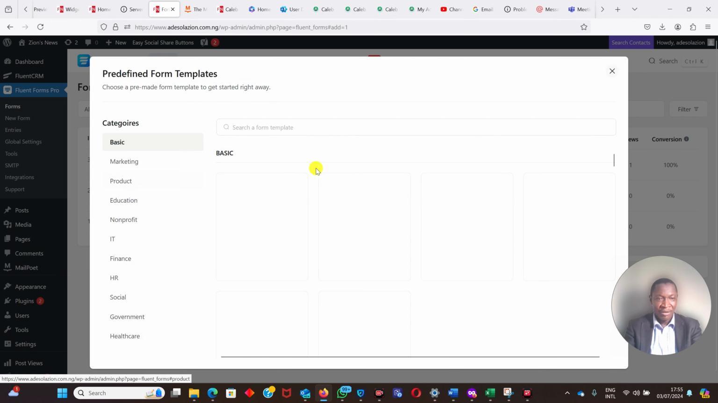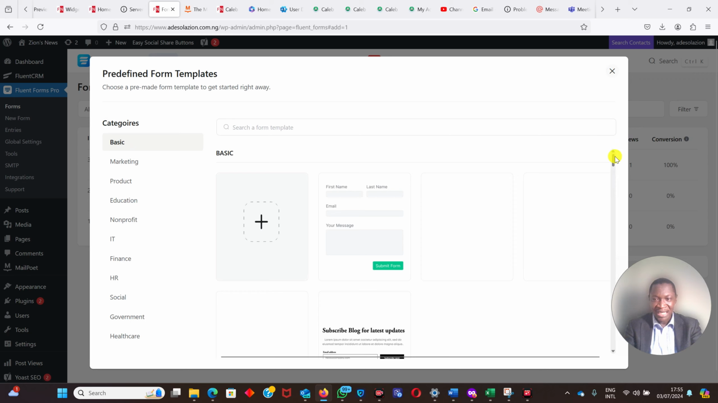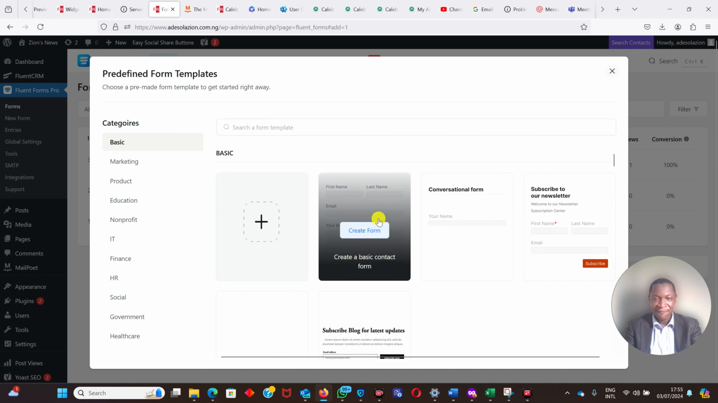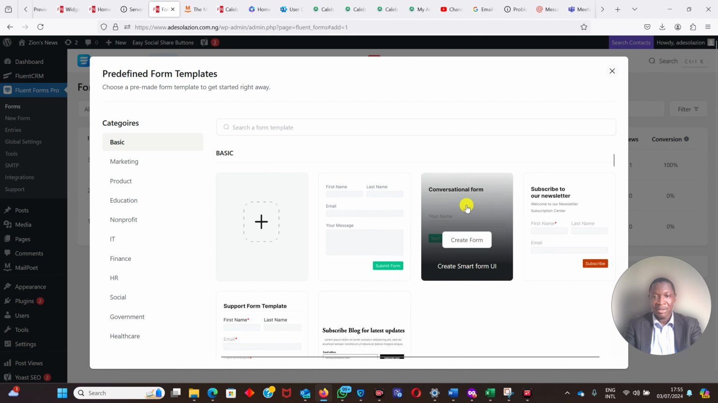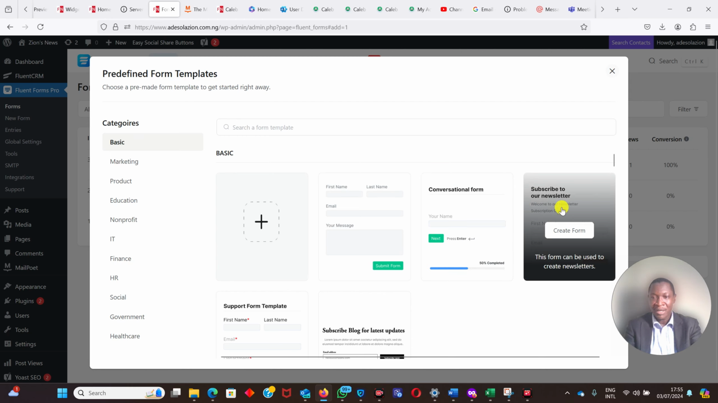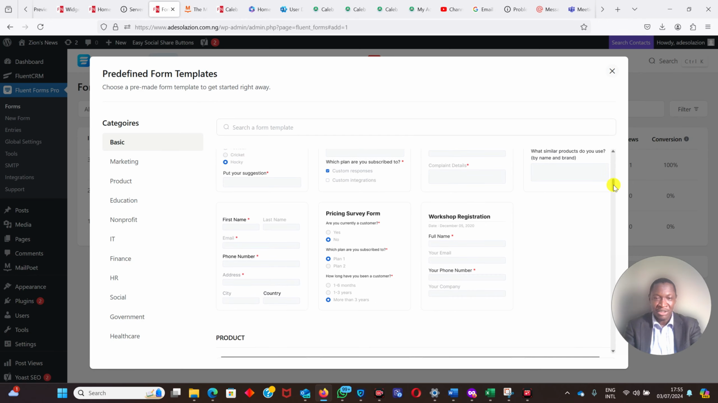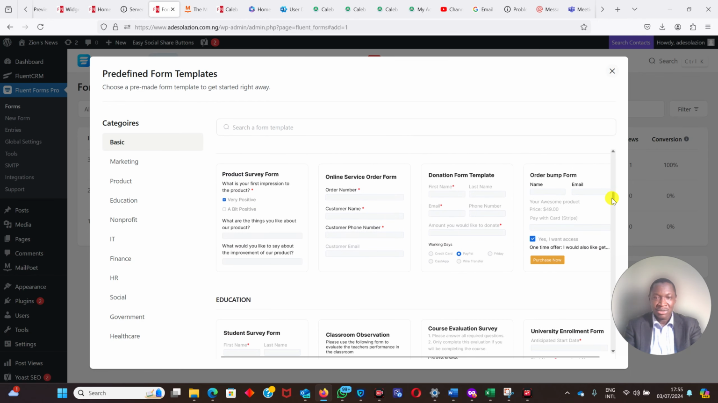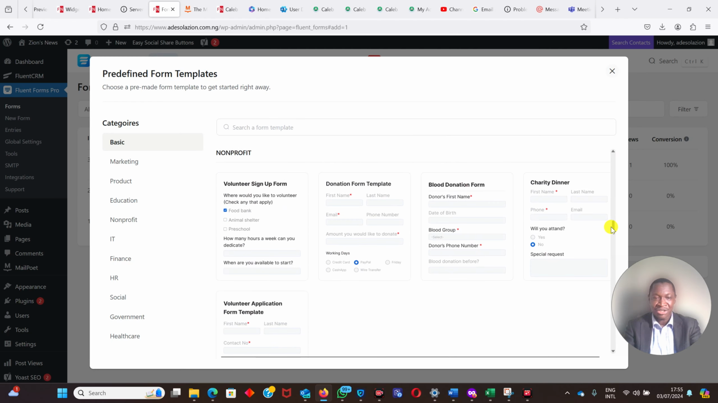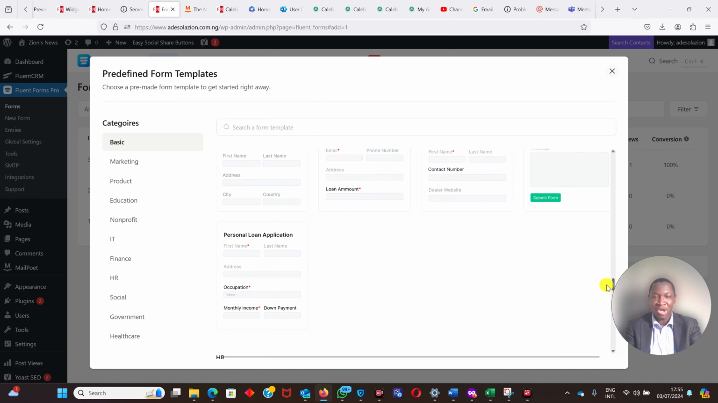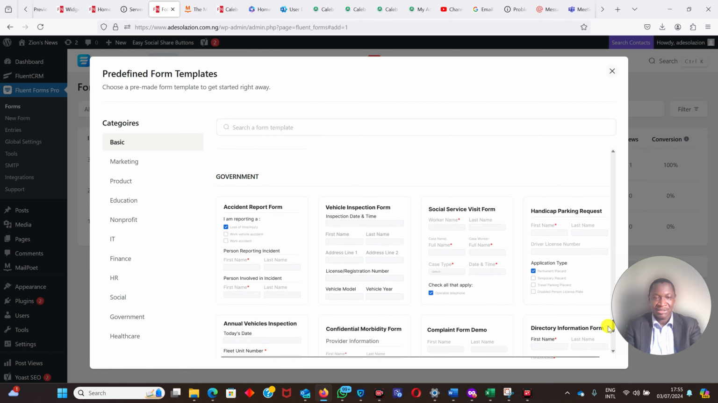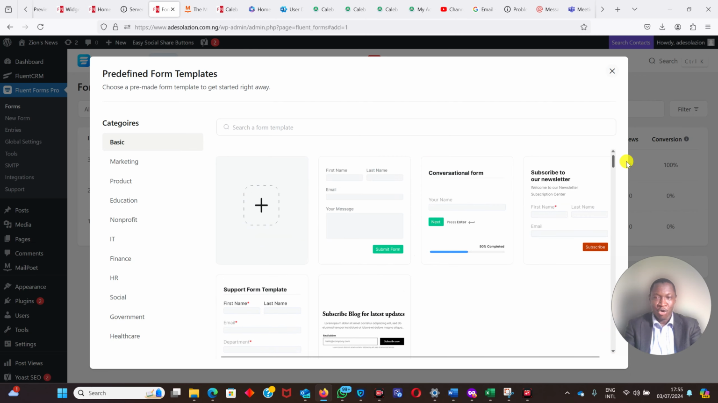So now, under the basic, let it fully open. Don't worry, when it's loading, leave it. Under the basic, we have several forms. We have this one, basic contact. You know, you use it. We have conversational form. Now, look at this one. We have newsletter. This form can be used to create newsletter. If you scroll down, you see other ones. Marketing, for polling, products, online service, other form, educational form. You can see a lot of templates you can adopt for your advantage.